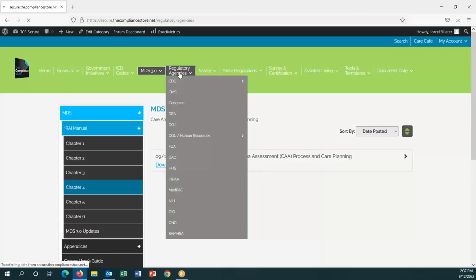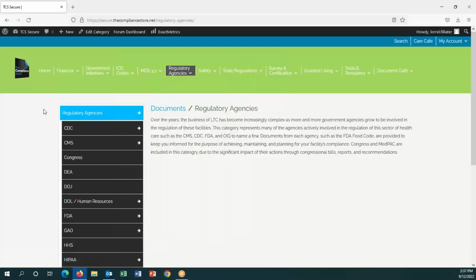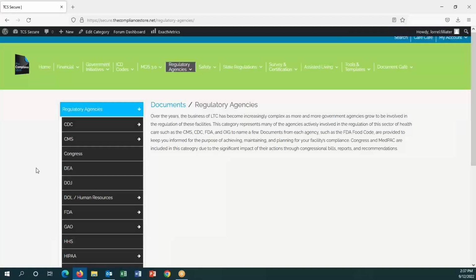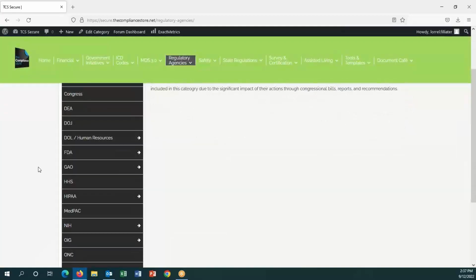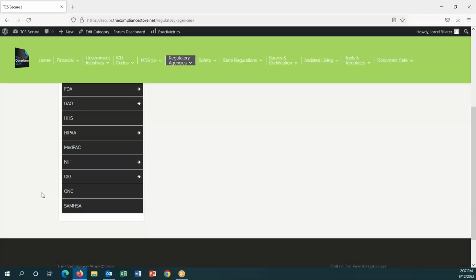All right, we're going to move into our next category, which is regulatory agencies. Under this category, this is where we house information from the agencies that regulate what we do on a day-to-day basis. The nice thing is it's pre-filtered, so it is specific to our industry. Our categories are CDC, CMS, Congress, Drug Enforcement Agency, Department of Justice, Department of Labor, the FDA, Government Accountability, U.S. Department of Health and Human Services, HIPAA, MedPAC, the National Institute of Health, Office of Inspector General, the ONC, and Substance and Mental Health Services Administration.